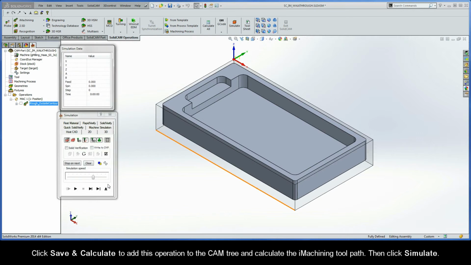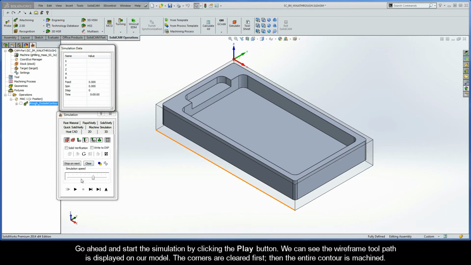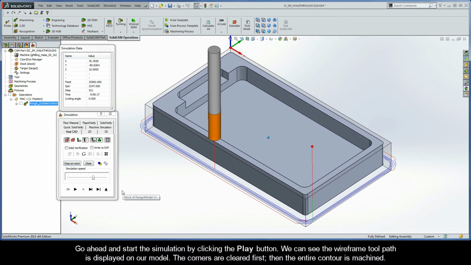Then go ahead and click Simulate. When the simulation control panel appears, we'll run the operation simulation in HostCAD. Now, just to let you know, I'm using the Show Trail and Show Tool 3D options that we have in our HostCAD mode. So go ahead and start the simulation by clicking the play button. We can see the wireframe toolpath is displayed on our model. The corners are cleared first, then the entire contour is machined.